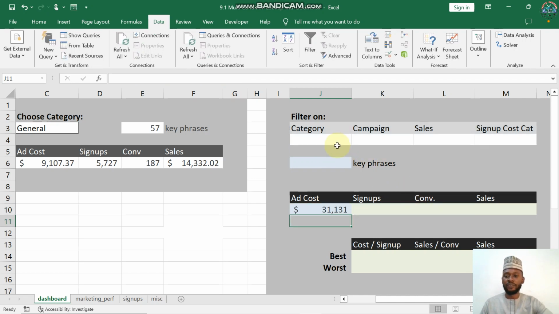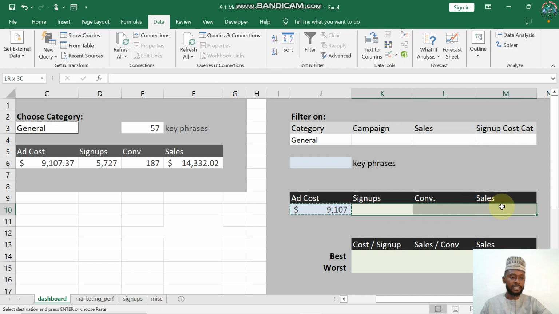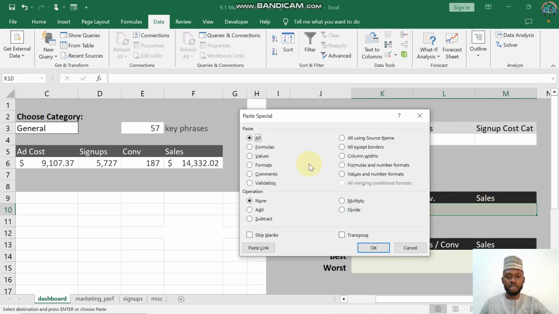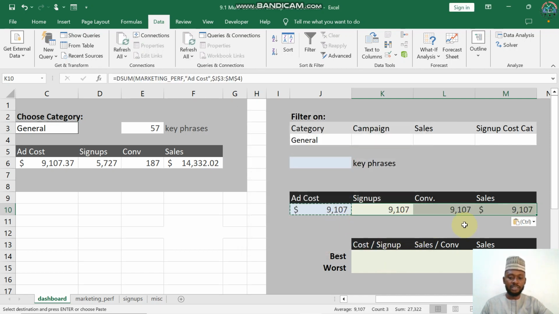So now if I select general category, you see that we have the same figure that we have here, it's just that this one is an approximated value. The next thing we can do is copy this by pressing Ctrl+C, highlight the entire cell, then press Ctrl+Alt+V to paste special and paste the formula there. Now we are still having the same figure here.